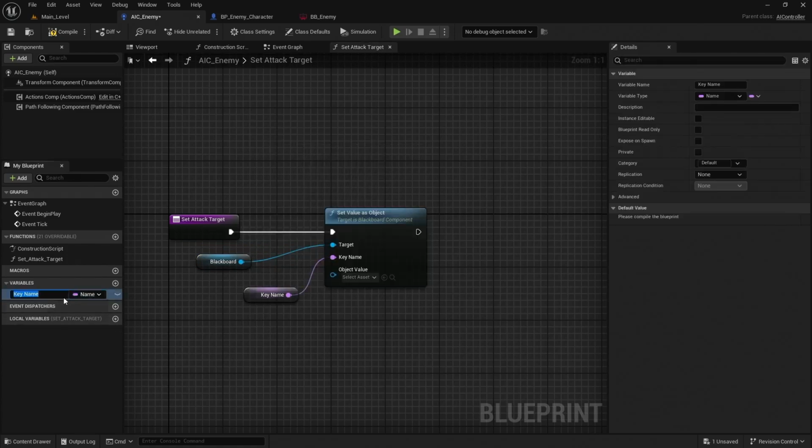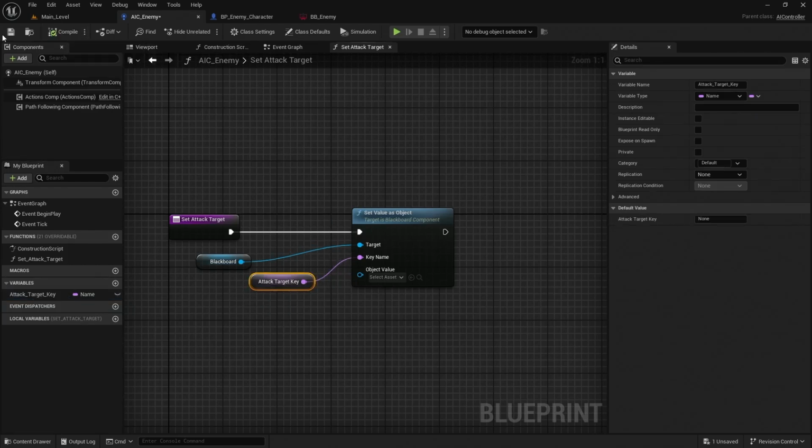Then it's going to appear under our variables, and I'm going to name this one attack underscore target underscore key. I'm going to compile again. Ensure that on your attack key, your target is going to be attack underscore target, the one that we just created on our BB enemy. And save. Well, always save and then compile, just in case.